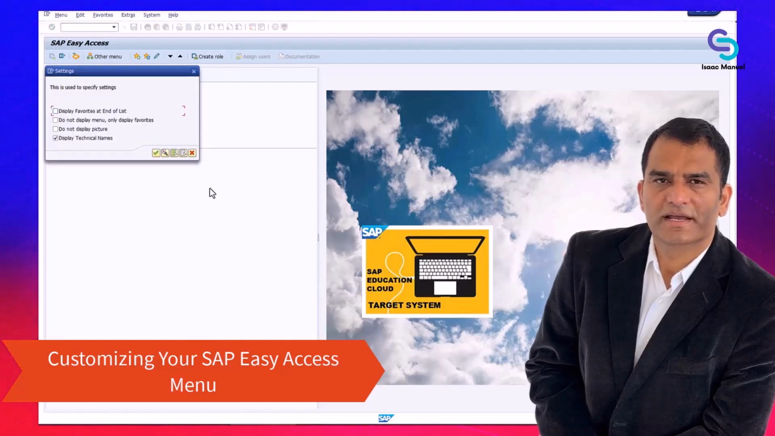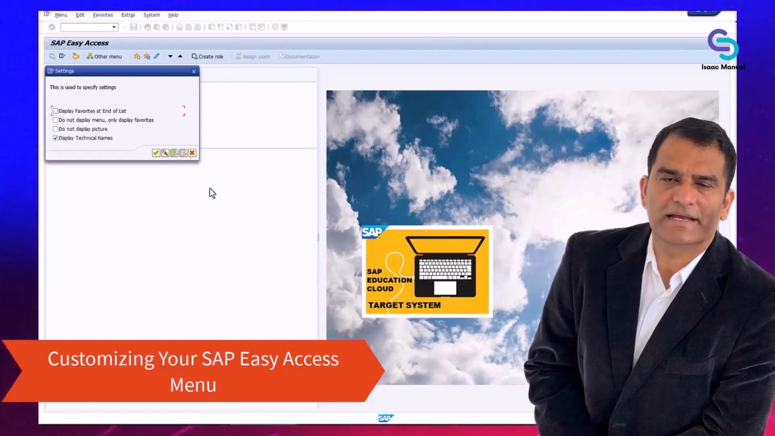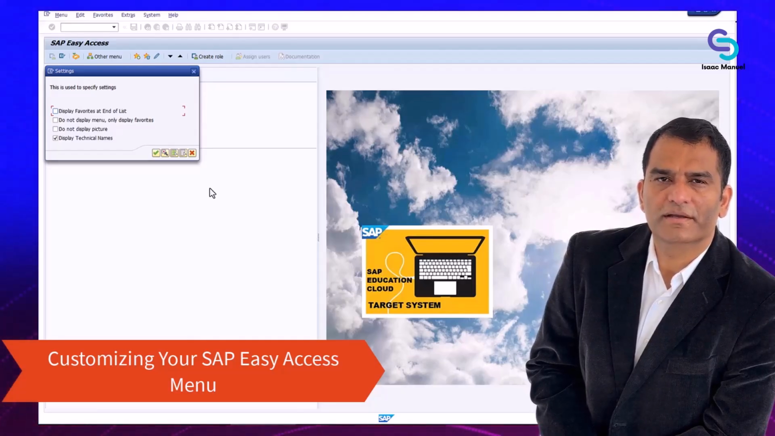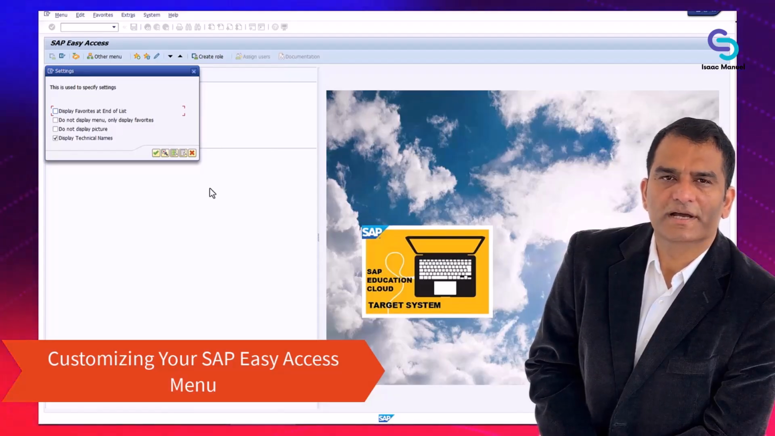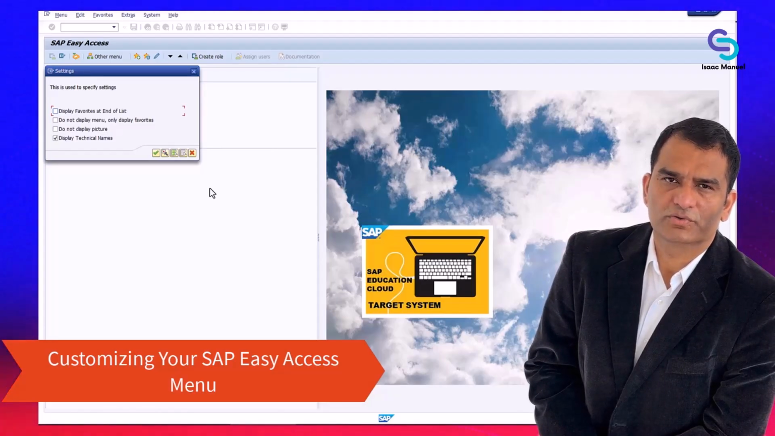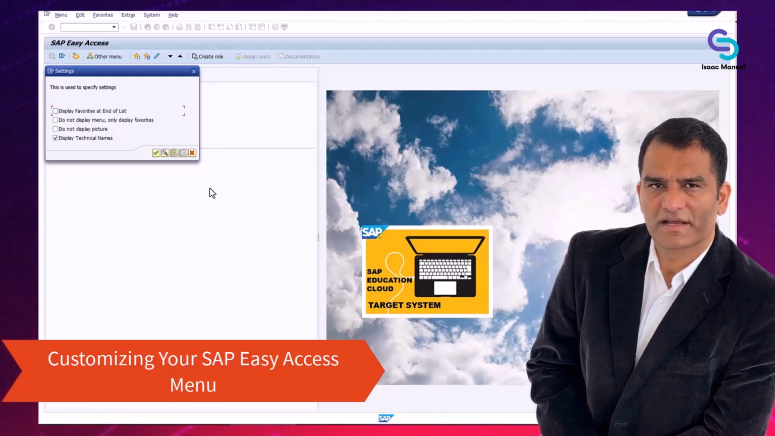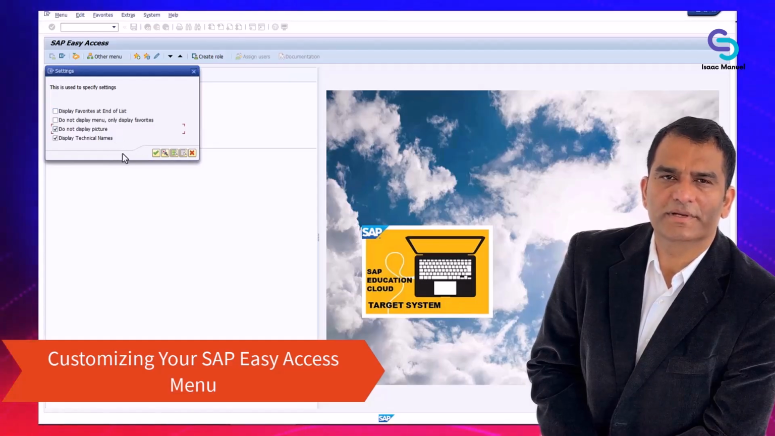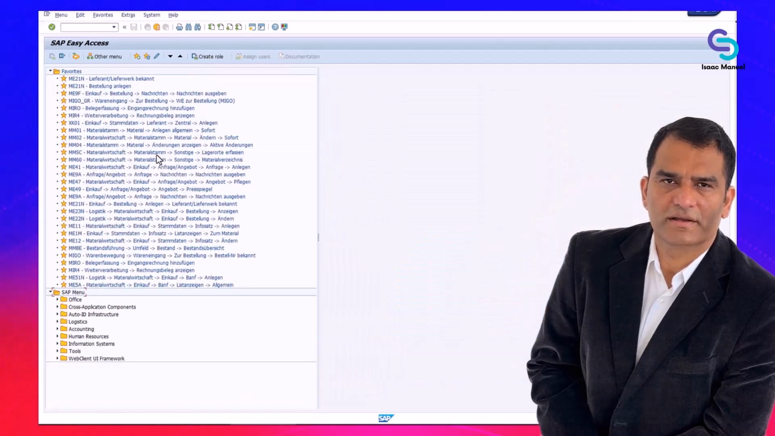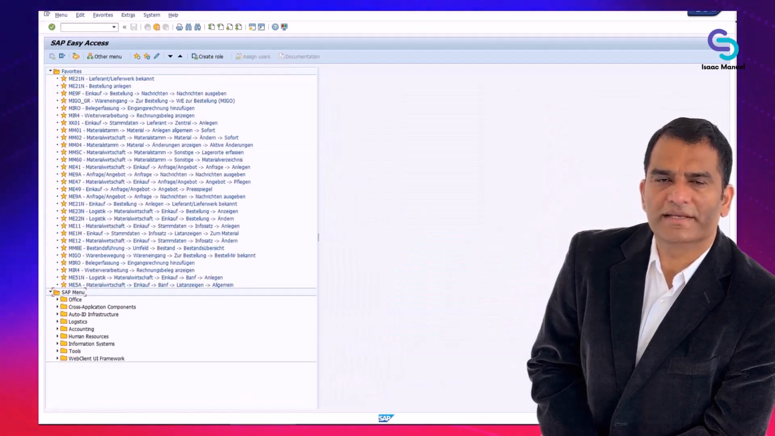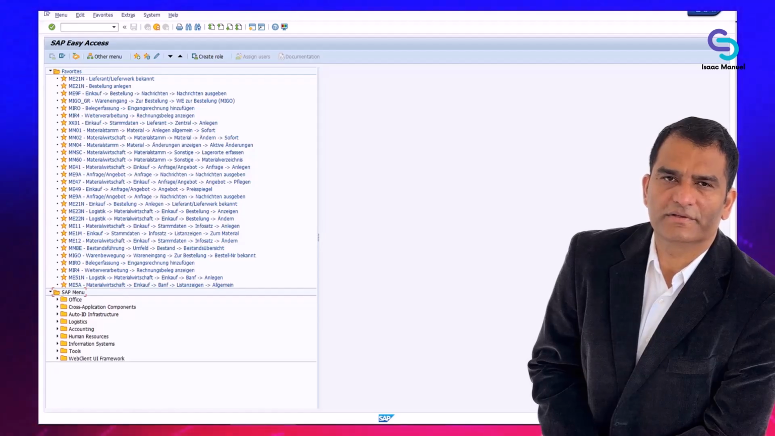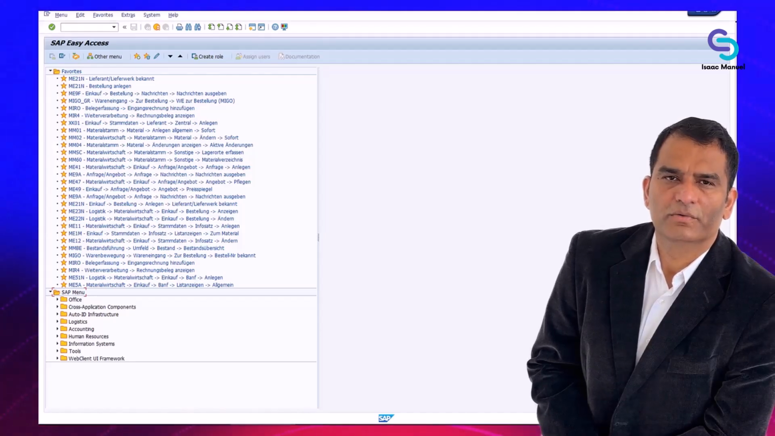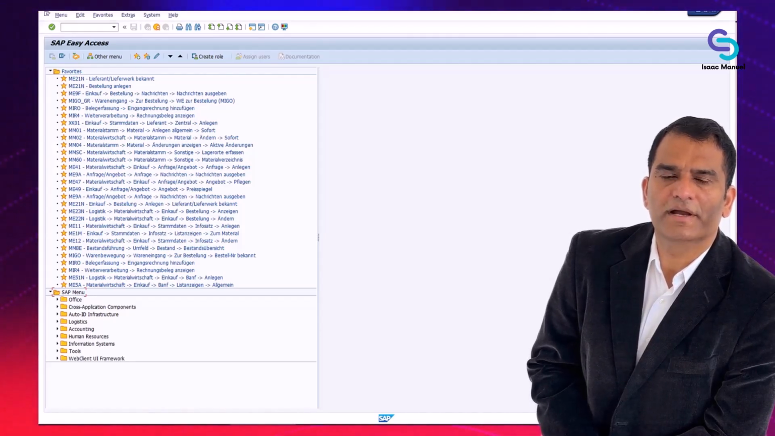To do this, click on Extras in the menu bar and select Settings. Here, you can check the Display Technical Names box, which will display T codes alongside menu items, allowing you to easily recognize transaction codes associated with each menu option. Additionally, customization options include showing or hiding the SAP logo, displaying favorites at the end of the menu, or even hiding the entire SAP Easy Access menu to exclusively display your favorites.